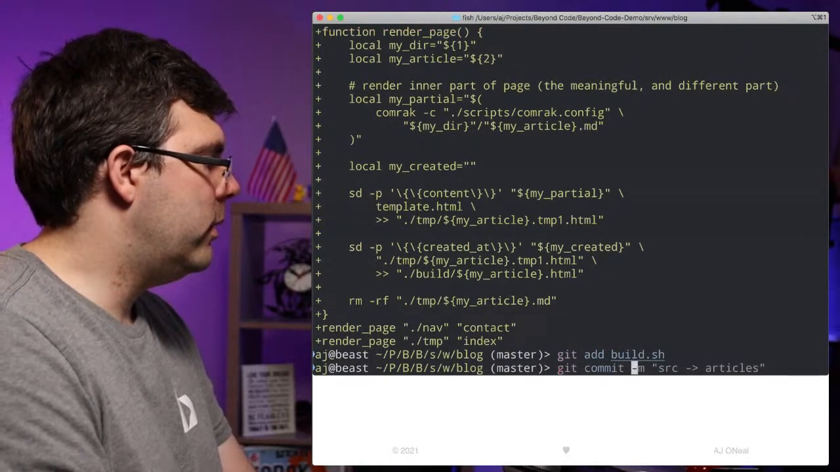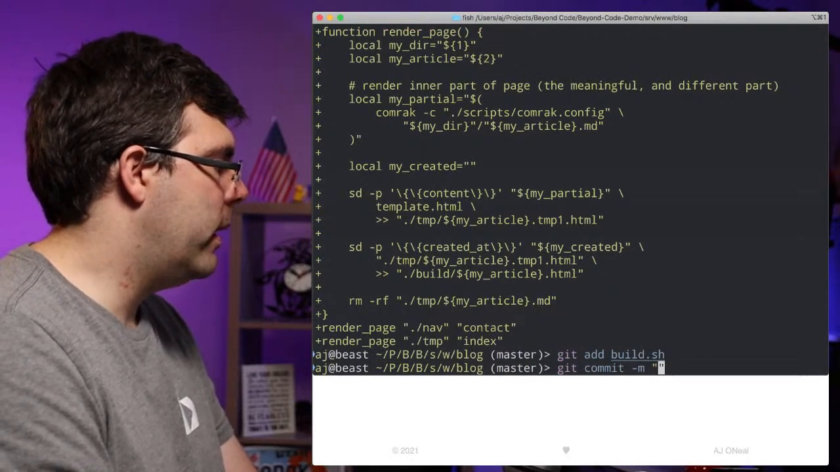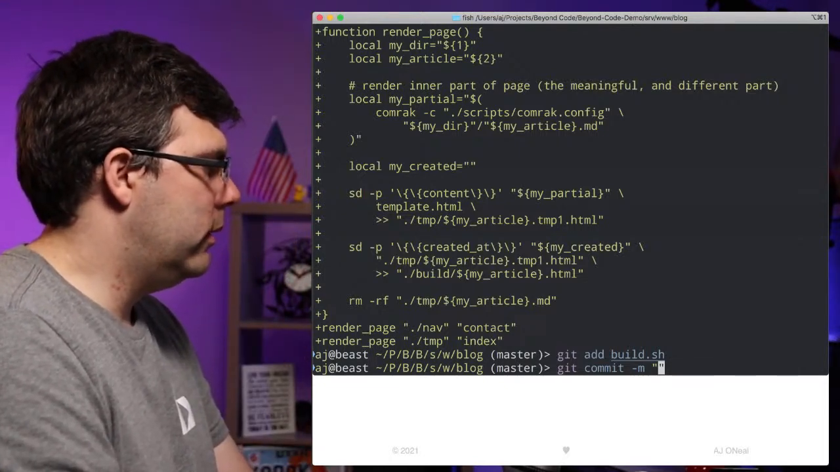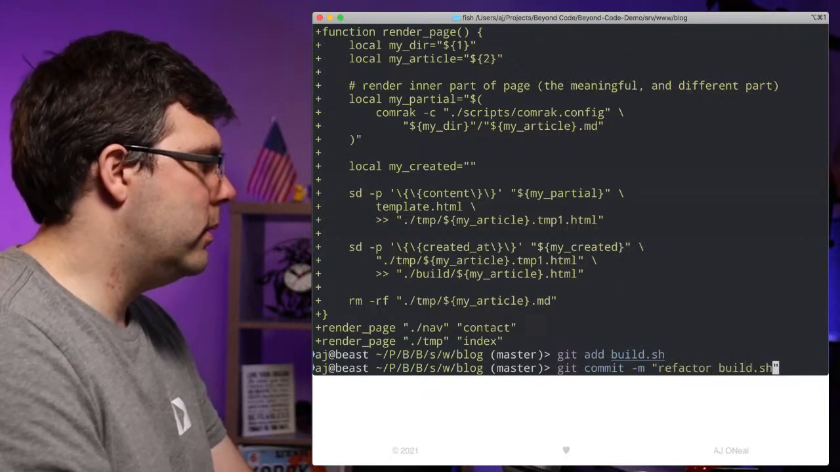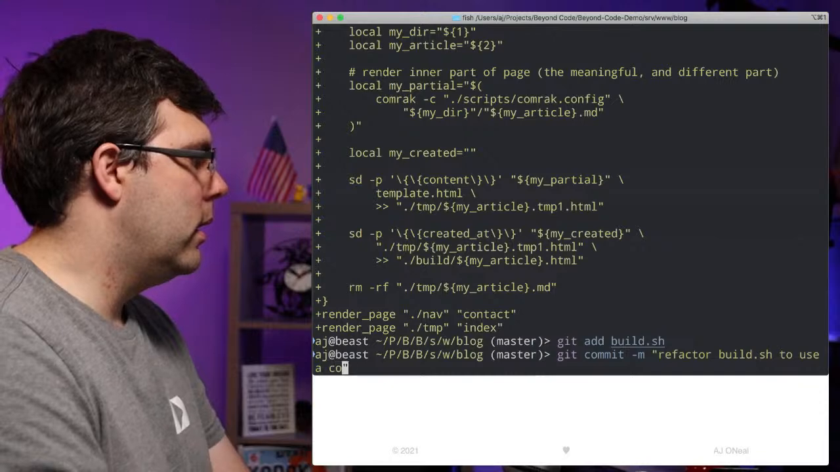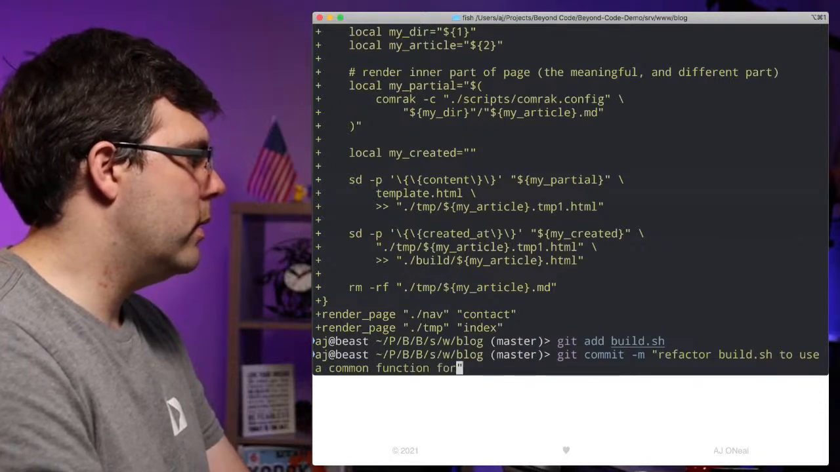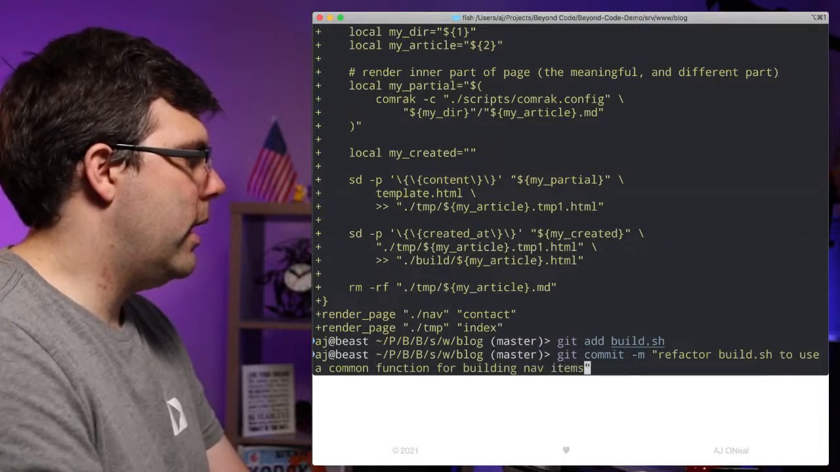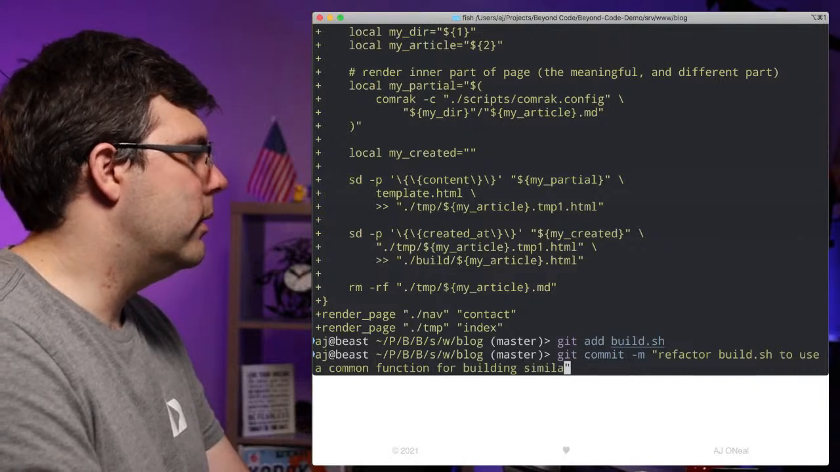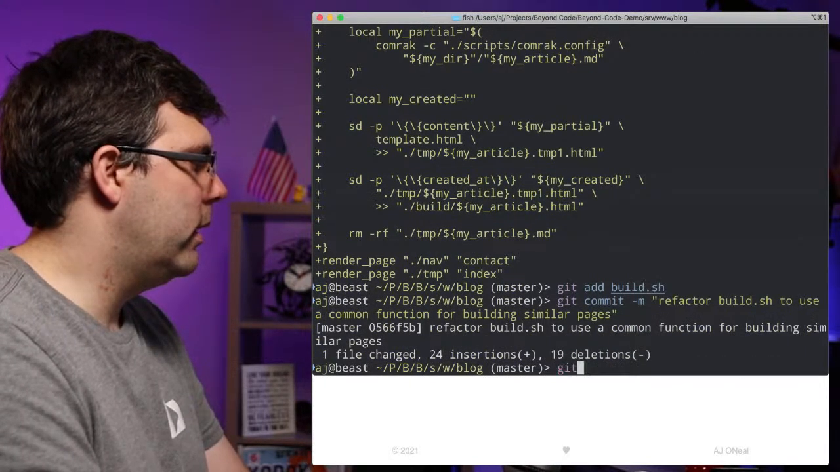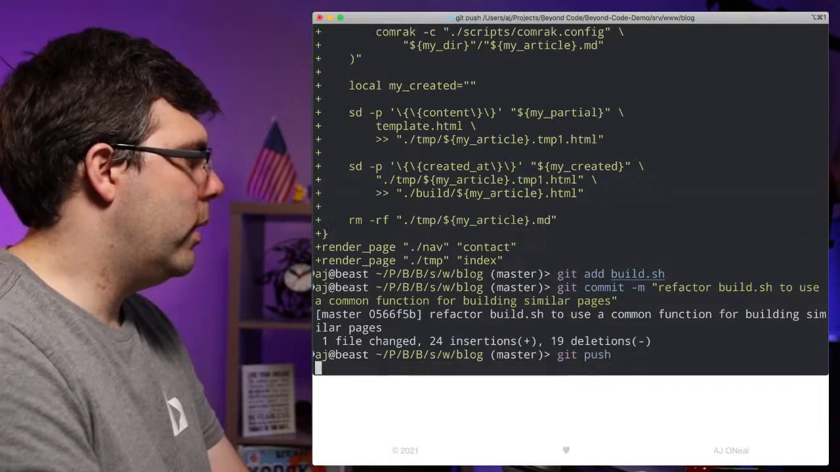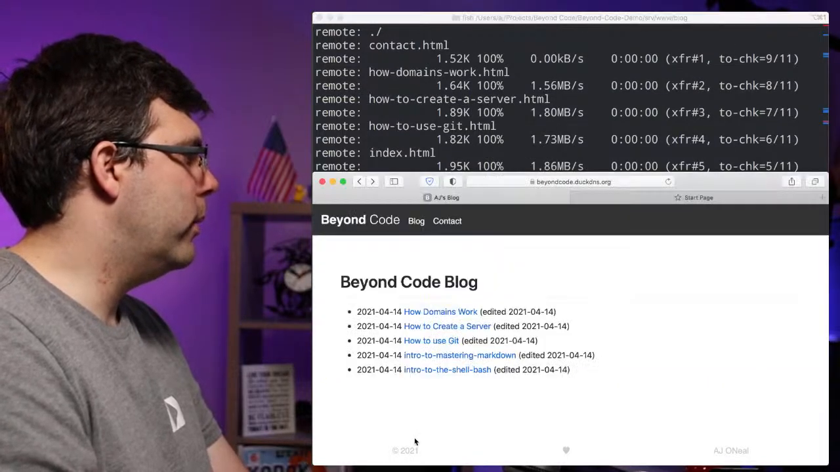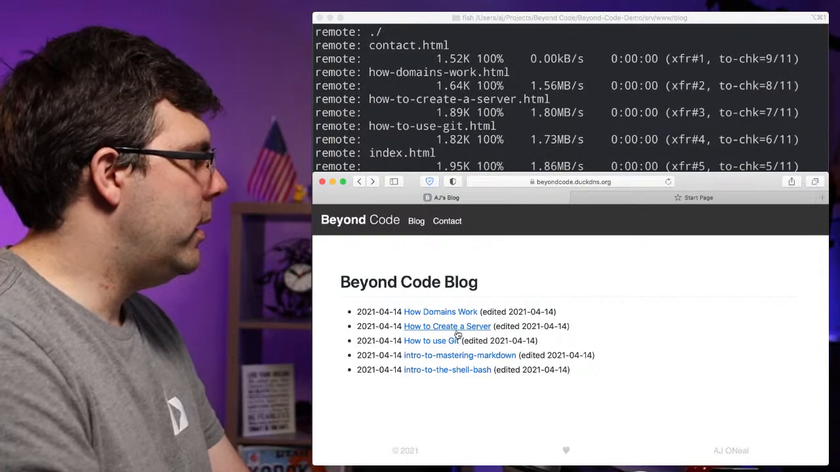All right, so let me add my build script. And let's see, what was this? Refactor build.sh to use a common function for building nav items. Building similar pages. Let's call it that. All right. And when I do a git push, the server's going to do a deploy. It looks like the server deploy was great. Let's just check and see that the web page is still there, and it is.